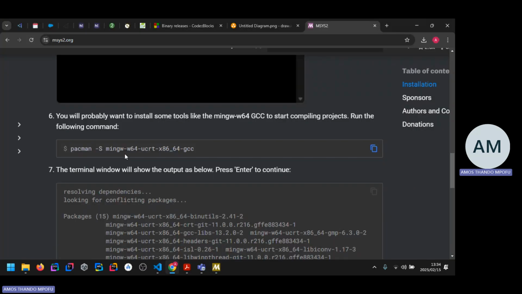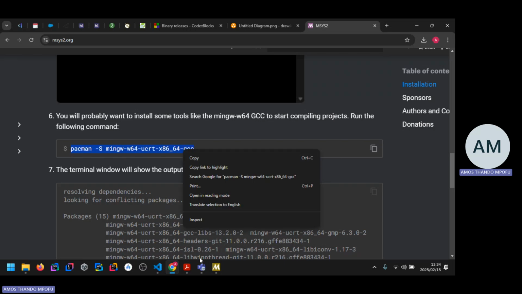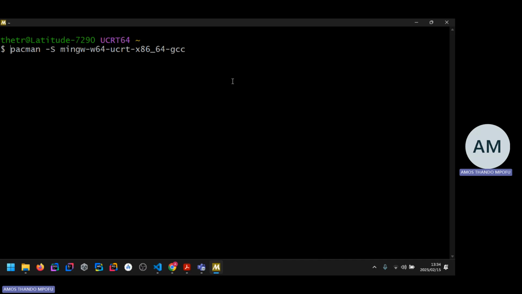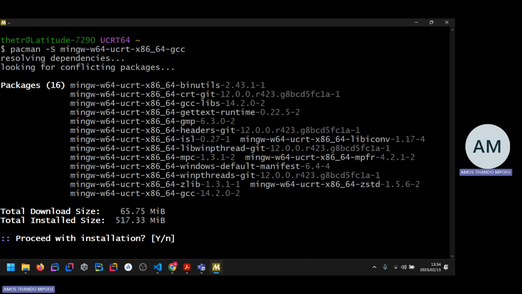Or if you don't want to go through all of that, you can copy it manually like this. And then right click and say copy and then paste. That's up to you. And then press Enter once you've copied and pasted the same command. Then it's going to tell you all the things that are going to be installed. So this is the compiler. That's all the things that are going to be installed.